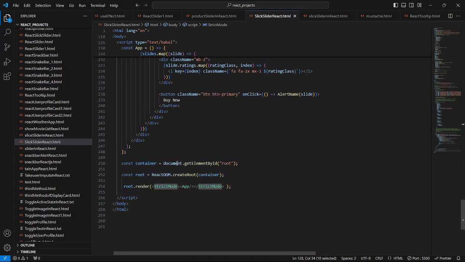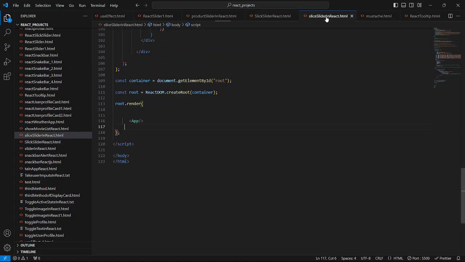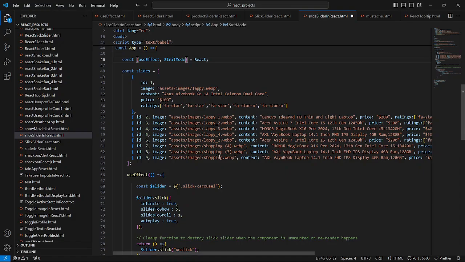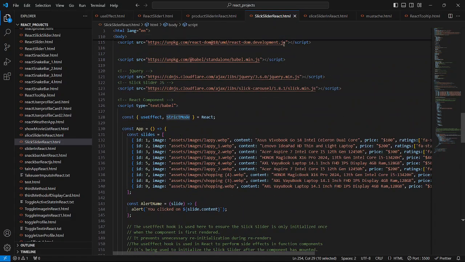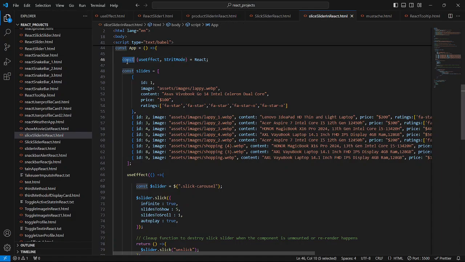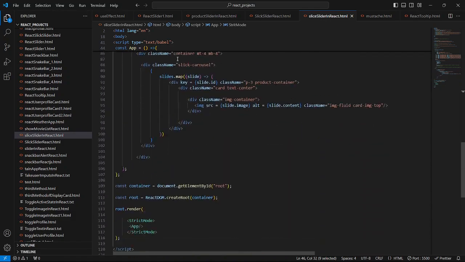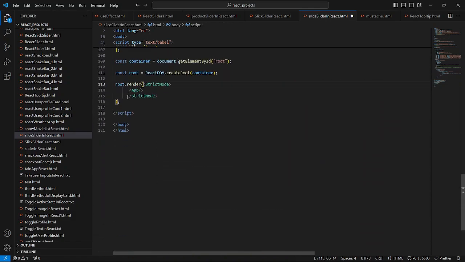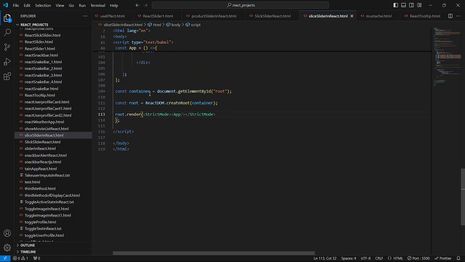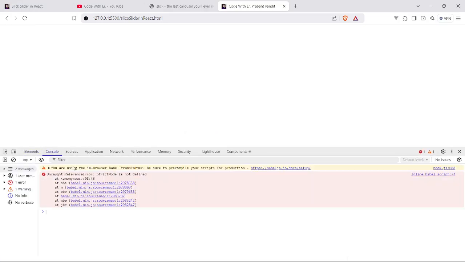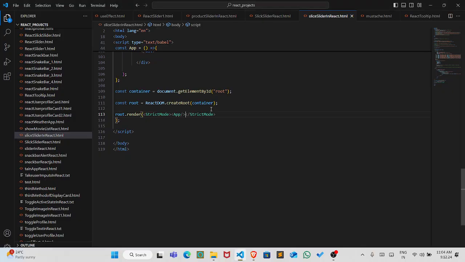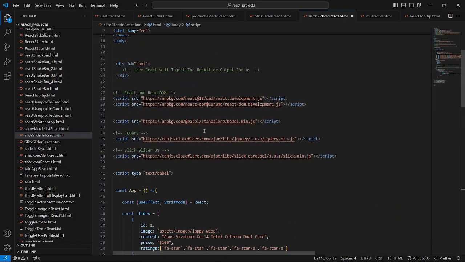So just uncomment this code. It says const use strict mode. And I don't think guys this is the issue. No, this is not the issue. It should work guys. It says that strict mode is not defined, but we have imported it from React. You can see here.